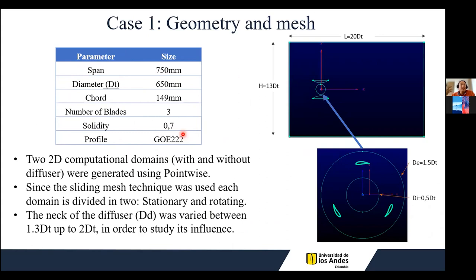But since there is no other available data, typically the manufacturers of this turbine just take the same design that is used in wind energy and put it into hydrokinetic applications. So there is still a lot of room in order to improve these kinds of applications.